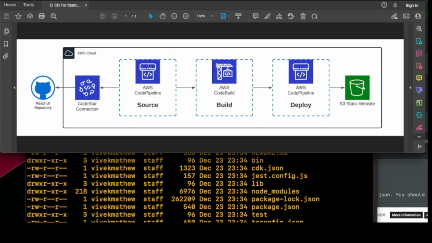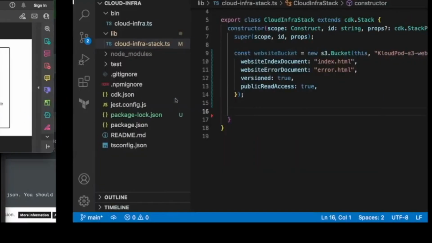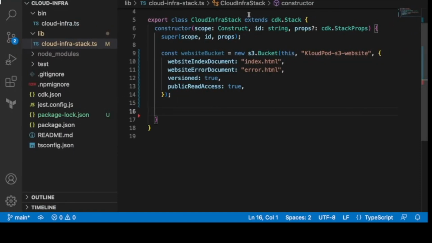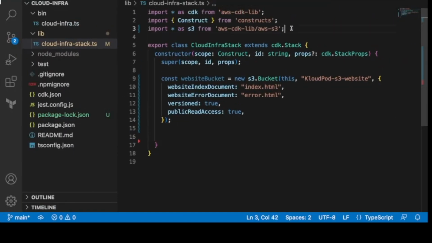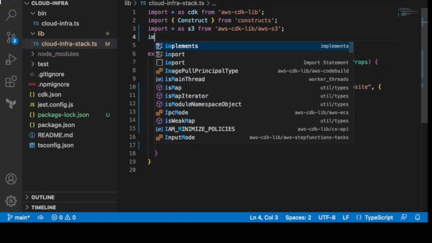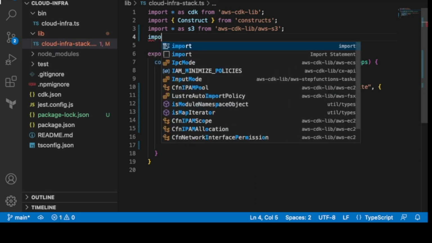So we have these three stages of our pipeline: source, build, and deploy. As you know, as we pass from one stage to the other, we need input artifacts for each stage as well as output artifacts for each stage. Hence, we're going to name our artifacts in that fashion. So let's start with artifacts. They are a part of CodePipeline, so let's make sure we import that.